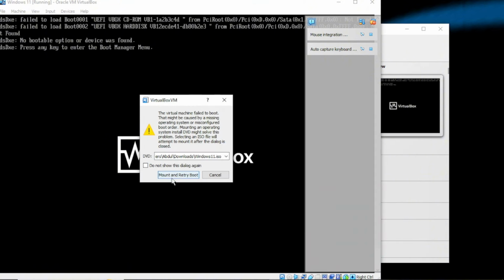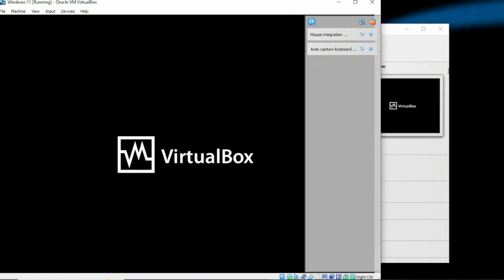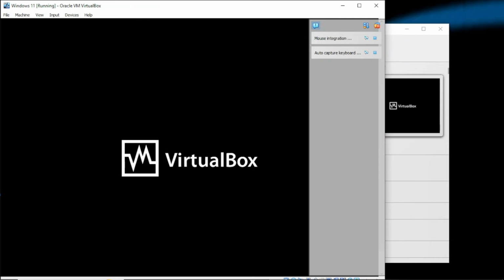Right, so now you click on mount and retry boot. So click on that, and you can see it says press any key. So you just have to press any key on your keyboard in order for the boot up to kick off. Right, as you can see, our Windows is loading, so you just need to have patience, as it depends on the spec of your PC. It might be fast or slow.